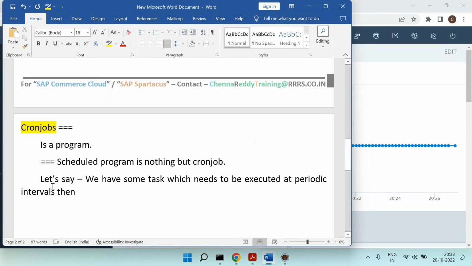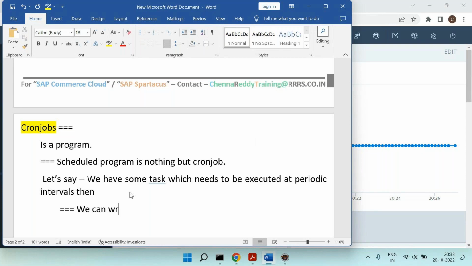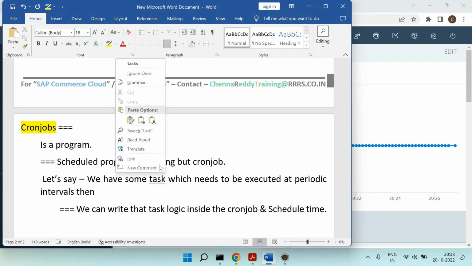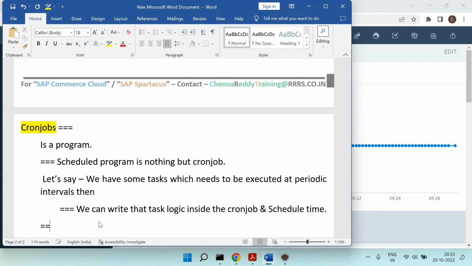Then we can write the task logic inside the cron job and schedule the time for it. So on that time it will be executed automatically. Let's say, for example, every day at 12:01 a.m. What does 12:01 a.m. mean? The day is completed.